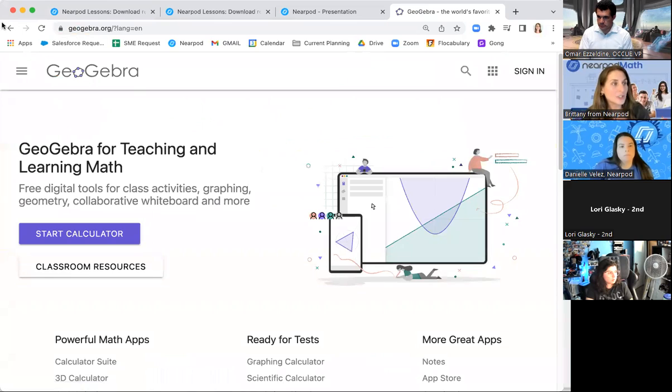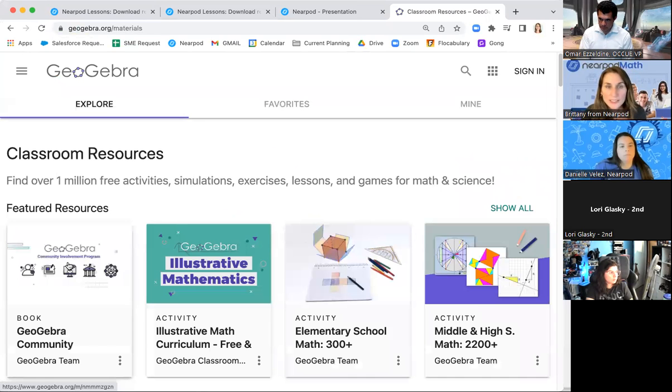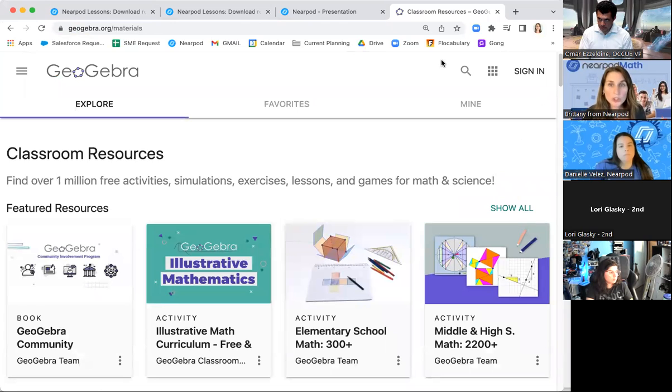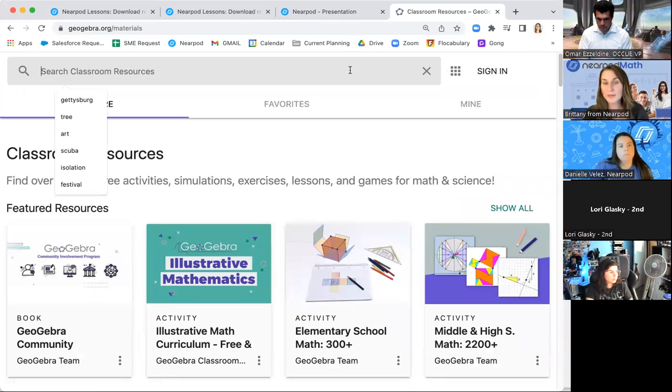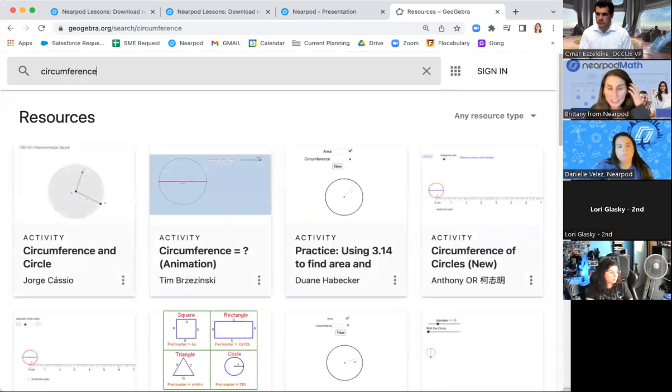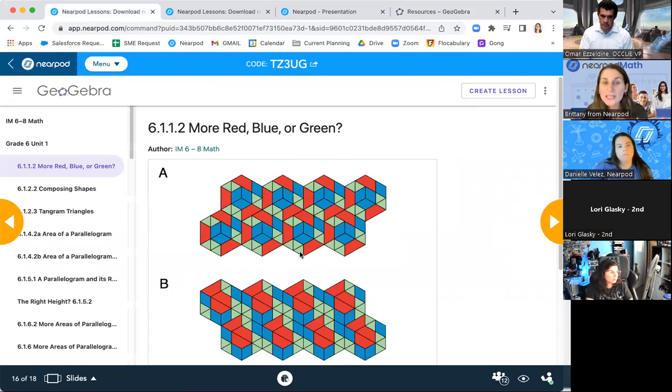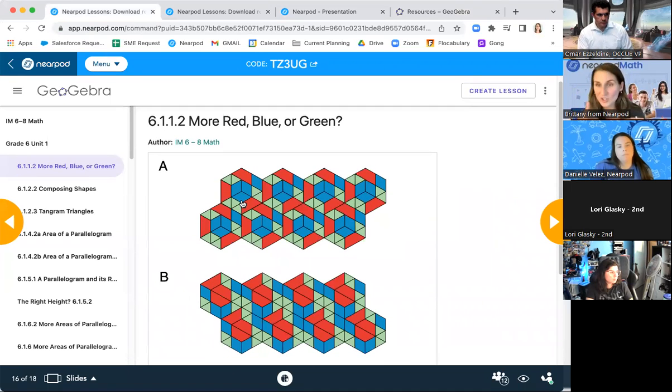And then what I do is I go into classroom resources, right? So you would just click into classroom resources and then there's a ton here, right? So you would be able to search up top. So for example, circumference, and I could see all of the simulations here that all the teachers have made and uploaded to GeoGebra.